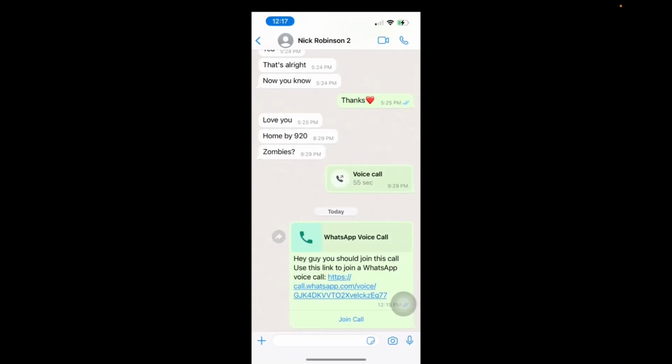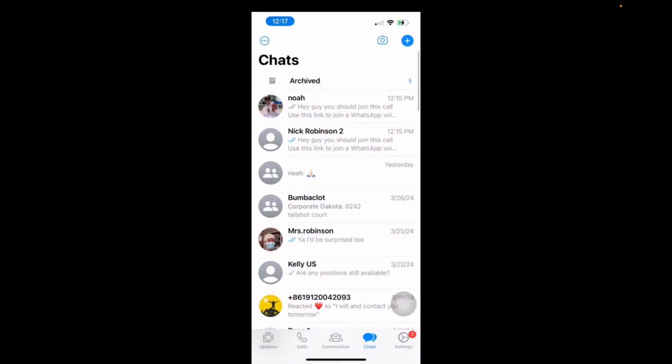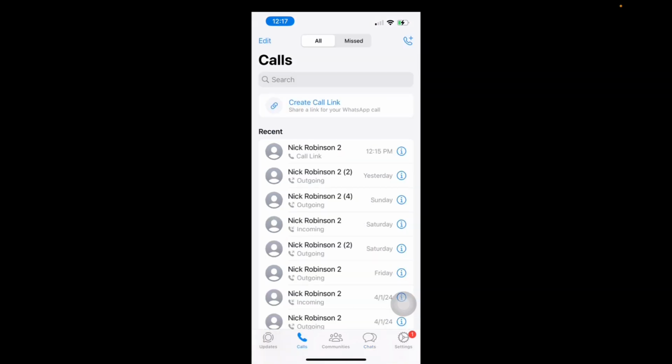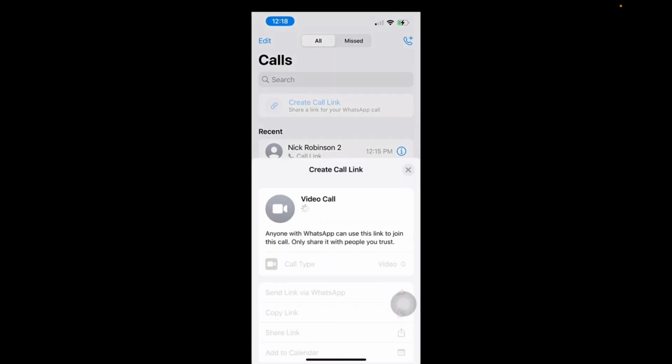Today I'm going to quickly show you guys how to create a video call link on WhatsApp. So it's super simple. Let's open up WhatsApp, and now we can exit a chat, and we're going to go to the call section on the bottom left corner where it says calls. And now you can see that there's a button to create call link. We're going to press on that.